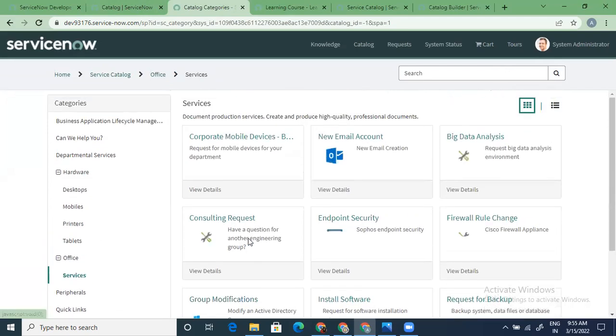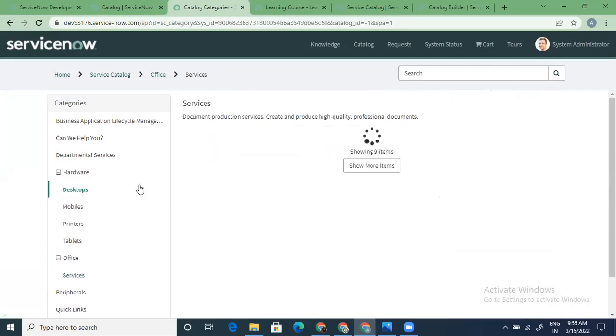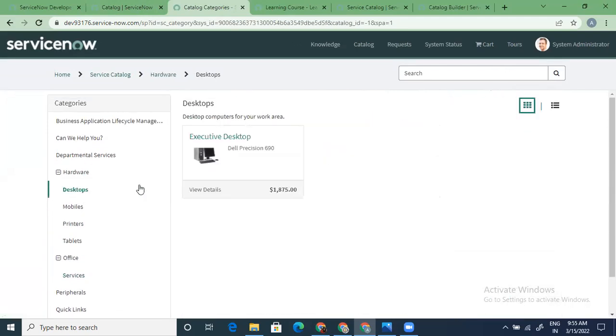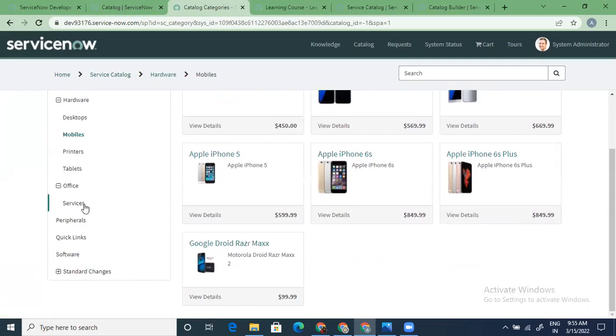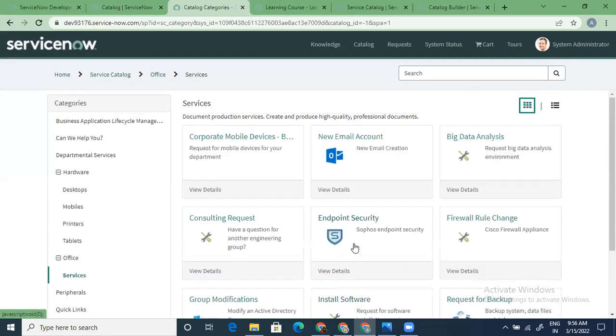When I say products, it means you are asking for a mobile, a laptop, a desktop or a keyboard, something of that sort. When I say services, it means you need some kind of access, or some kind of email account, all these kinds of things.